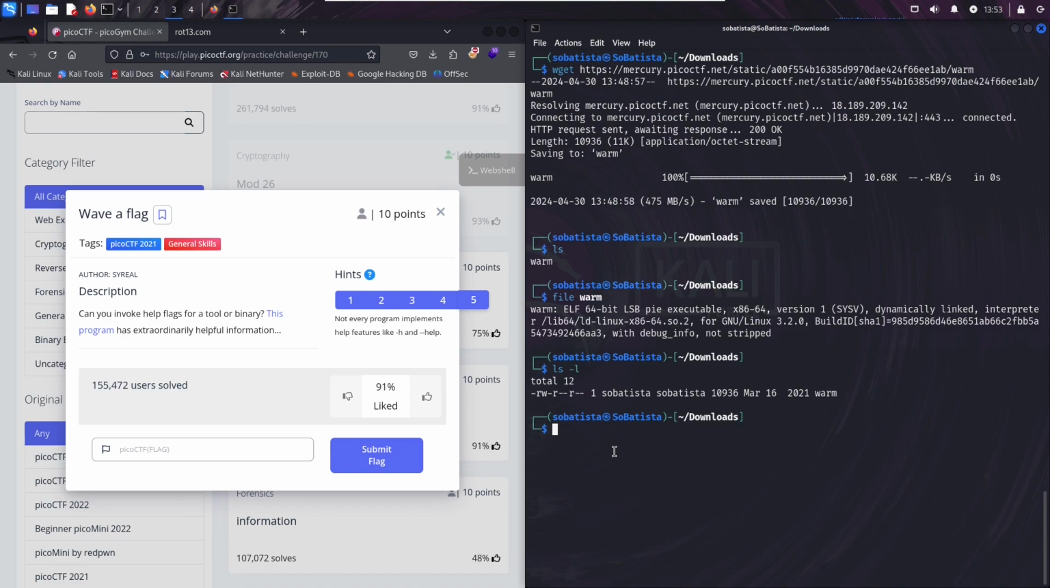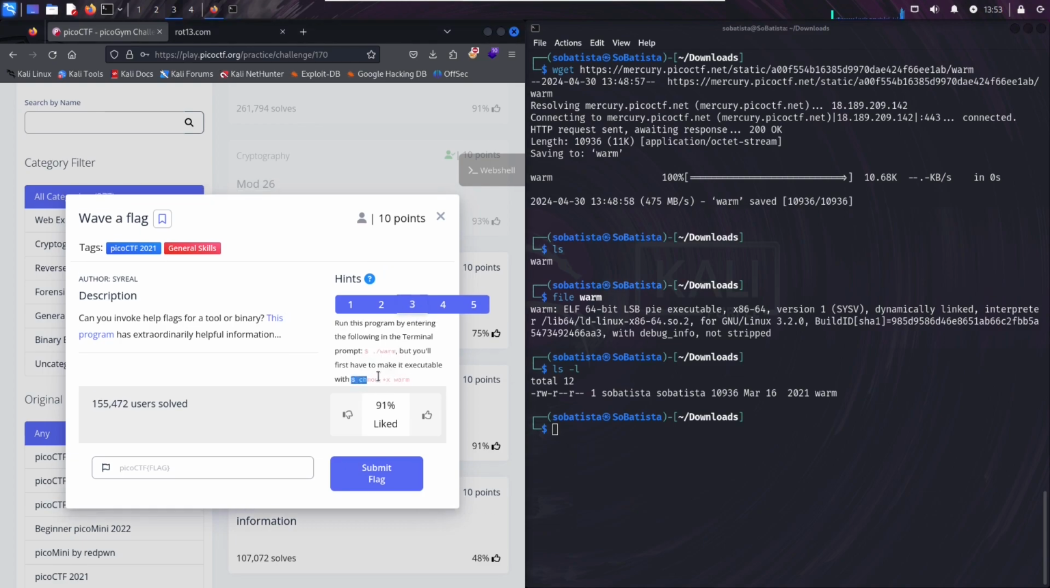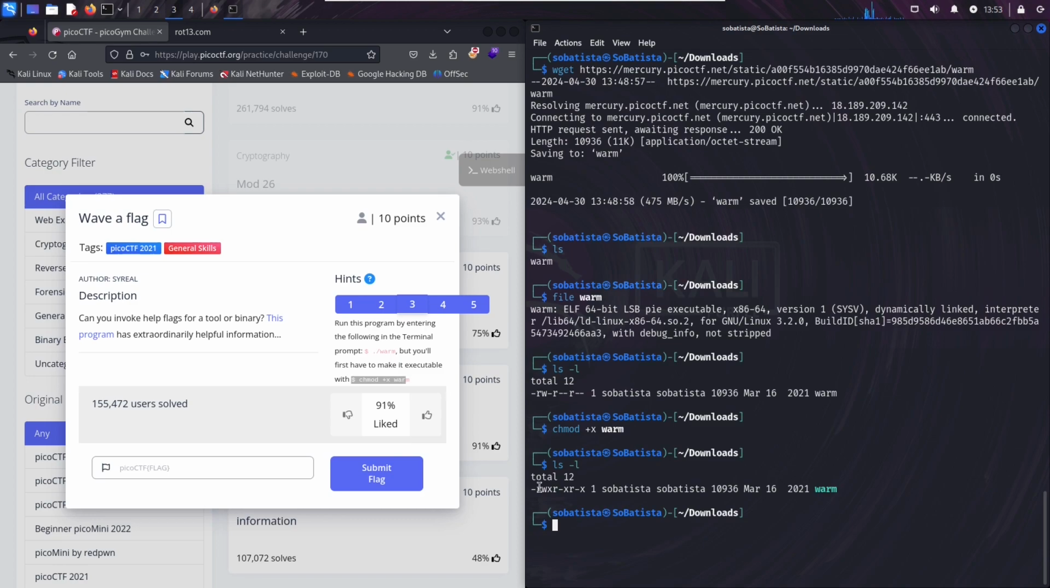Now, to execute this file, we need to give it permission to execute, as we saw in our third hint. To do that, we insert the command chmod +x and then the name of our file, in our case worm. Now if you run the command ls -l again, you will see that the user or owner of the file can read, write and execute, the group category can read and execute, and the others can read and execute as well. So our file is now executable.